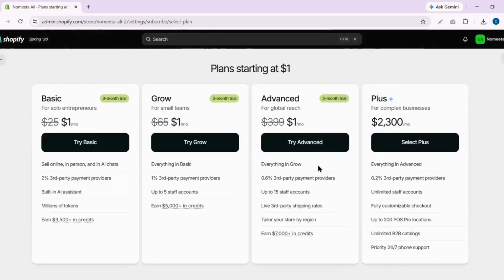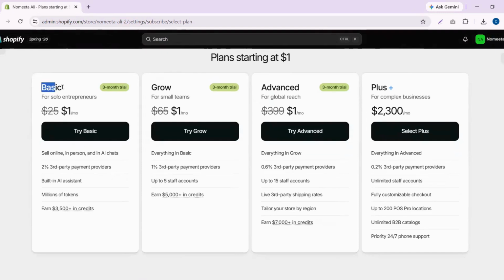So there are different plan options available, like basic, grow, advanced, and plus. If you are a solo entrepreneur, go with the basic one. If you have a small team working with you, then grow is the better option. And if you want to build an international brand, meaning you want to start selling in multiple countries, then go with the advanced option. And if you run a complex, large scale business, then there is also the plus plan available.